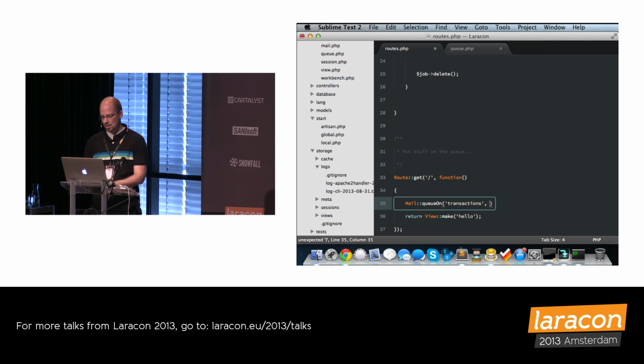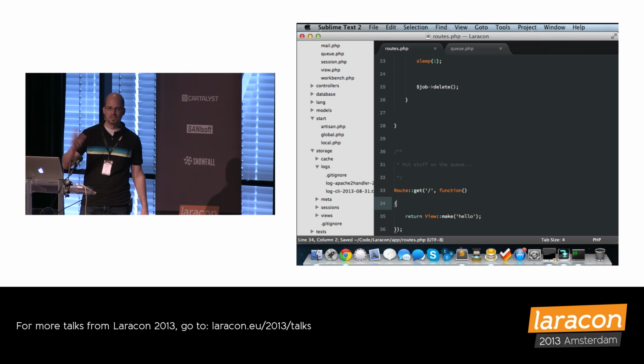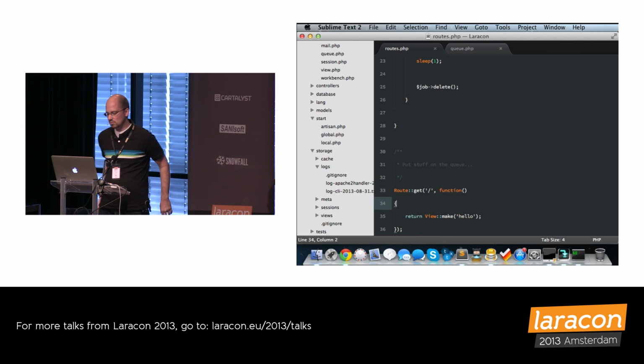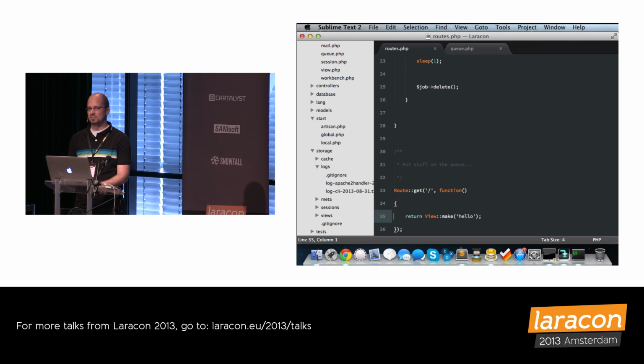You can do that. There's also the later on. So you can say a minute and then the group, the queue group. So yeah, you have a lot of control over which queues you put things in, and there's no limit to how many queue connections you have open. So you can pretty much do whatever you want there. I think queues is probably my favorite Laravel 4 feature.